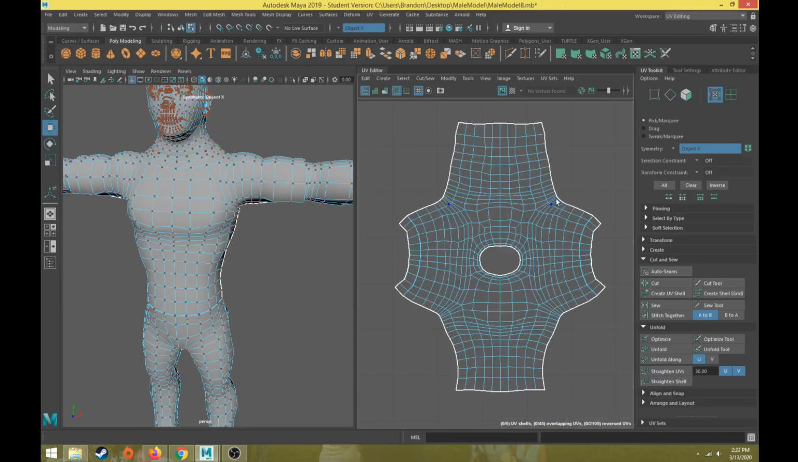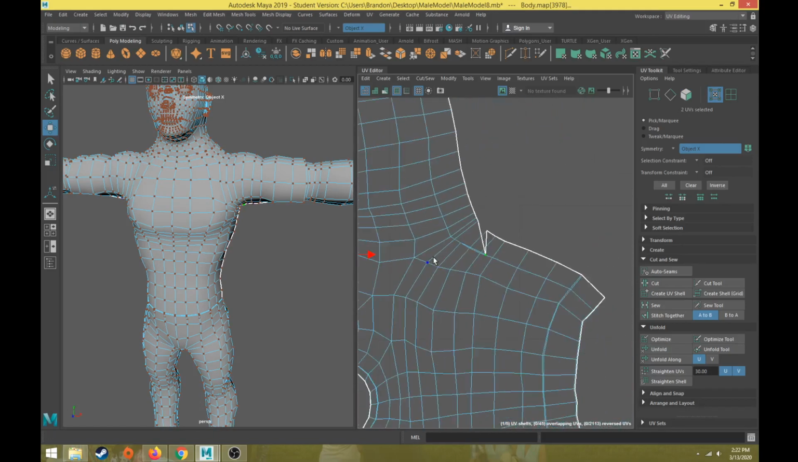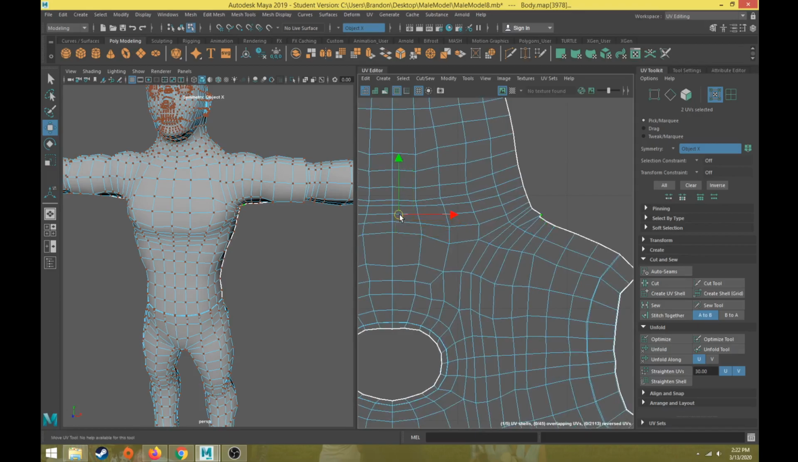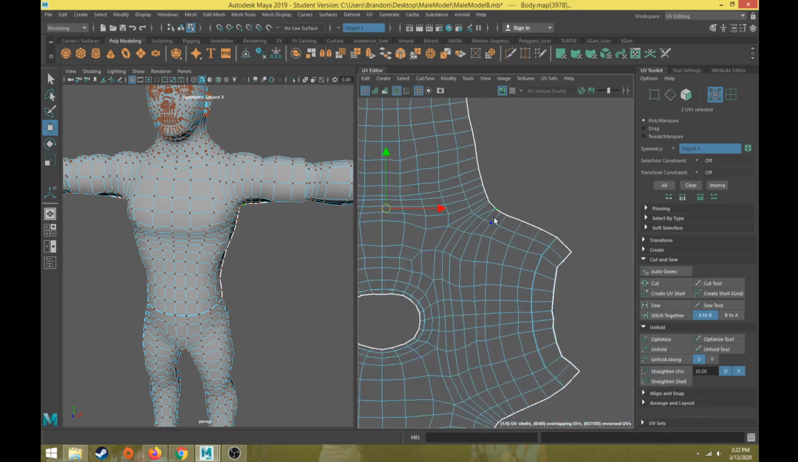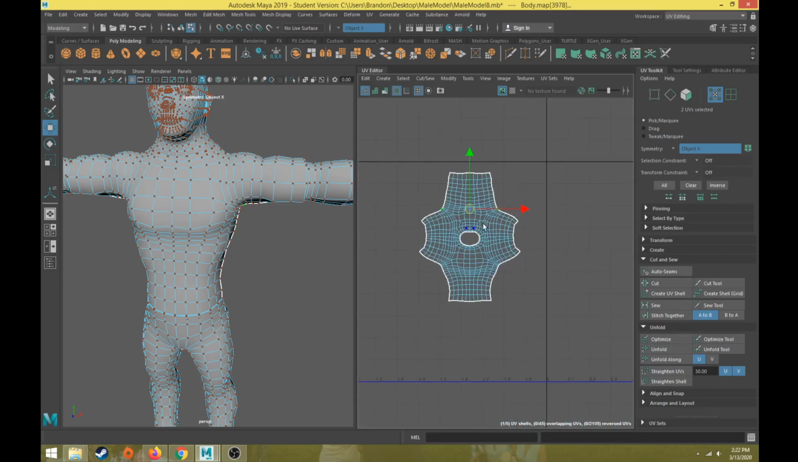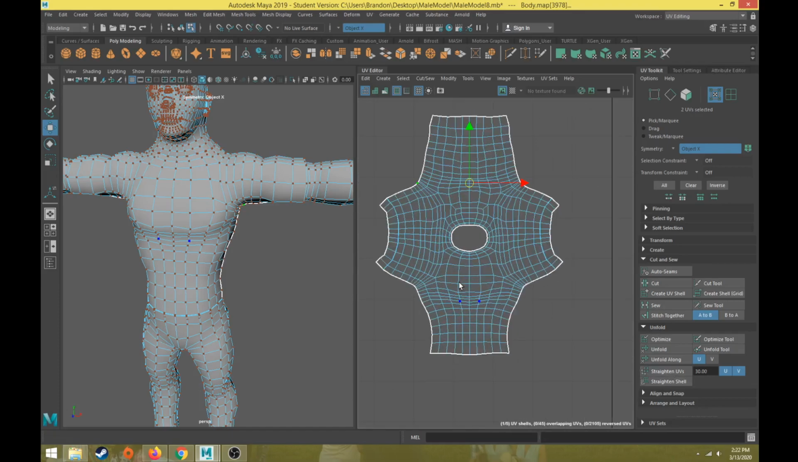So an overlapping UV could look like this. So some UVs are overlapping. An overlapping UV could also look like that, where they are pretty close to one another, but they are overlapping. So what the unfold tool does for us primarily is make sure that there's no overlapping UVs. Pending you have the right seams, cut seams, it will unfold with no overlapping UVs.